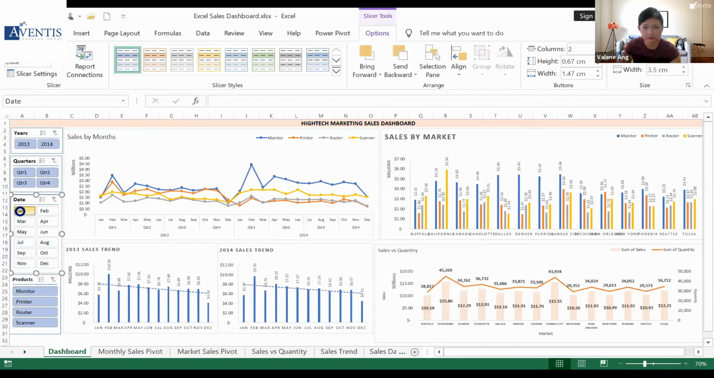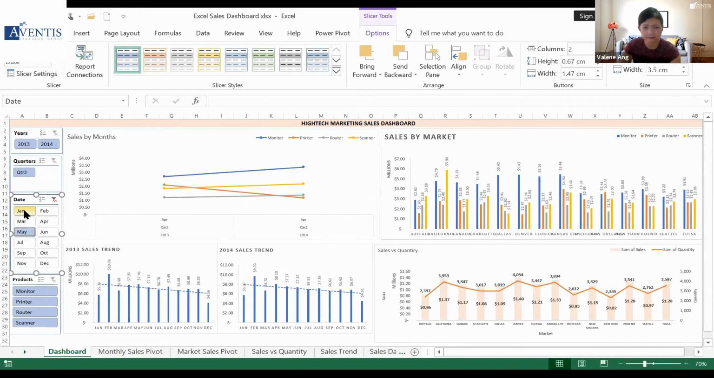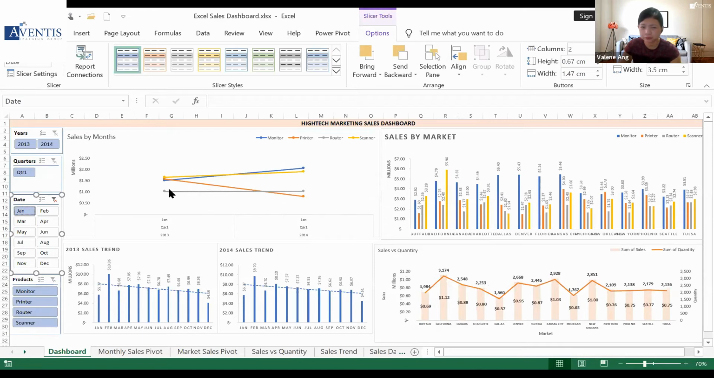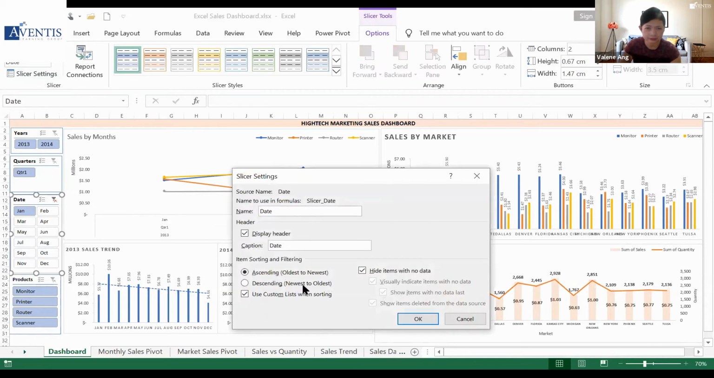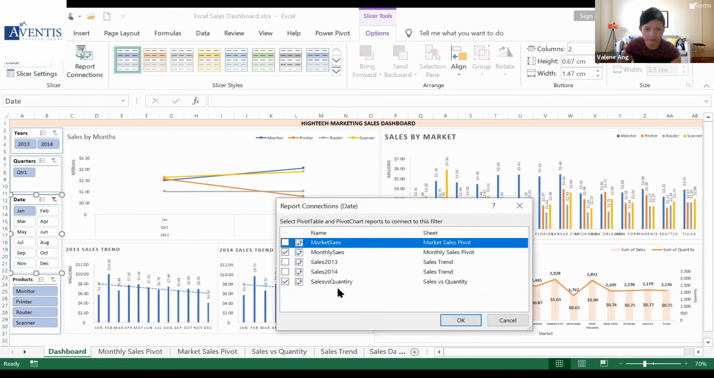Okay, so when I click on the month, I should have monthly sales. If you do not want to display the line chart as a straight line, you can make changes to the report connections, and maybe you just connect to sales by market, and we do not connect to monthly sales.